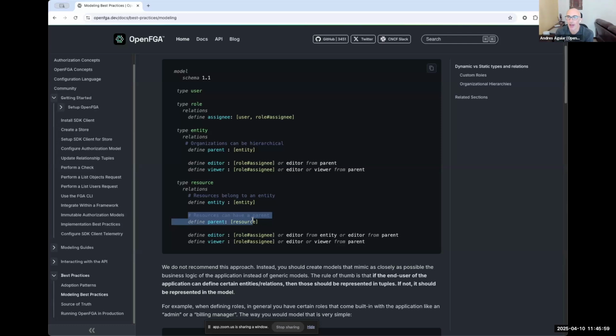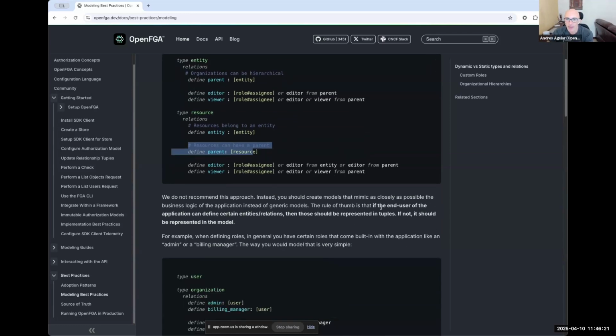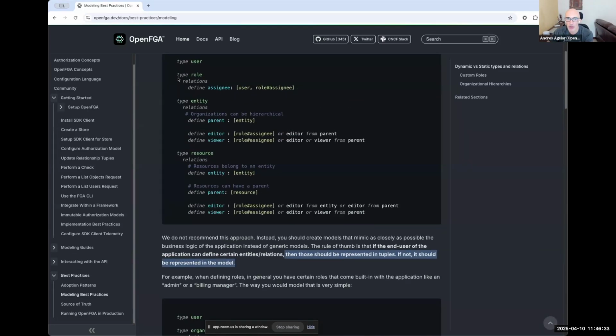So the resource needs to be called document and the resource type ID document 1 or ID project 1, right? So we'll end up using in the ID of the resources the resource type and metadata about the resource, right? So it's not great from the point of view of how you understand the model, how it works. And in general, the way we recommend is that if the end user of the application can define certain entities and relations, then those should be represented in tuples. For example, if you need the user to create their own roles, then you should have a role type. If not, you should not.